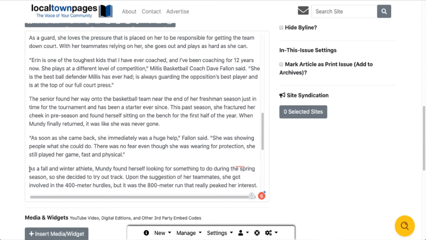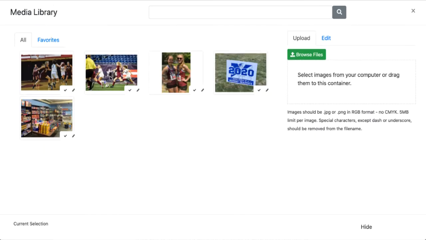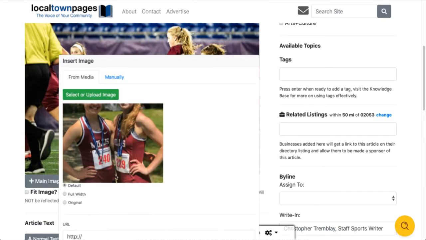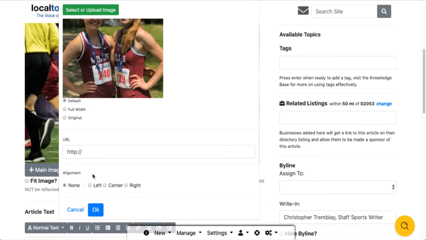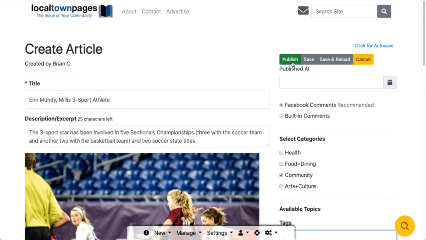Now further down the page, we want to add that track award image, which happens to be in portrait. So we're going to insert that slightly differently. Again, we put the cursor where we want it. We click the image icon. We select what we'd like. This time when we place the image, we're going to say default to the left. And you can see it will offset it to the left of the text. With that, we'll go ahead and publish.